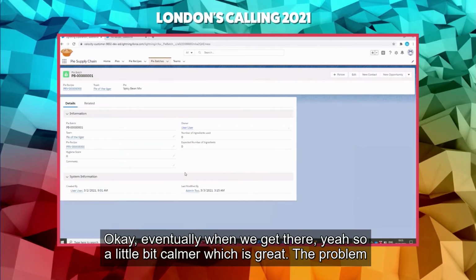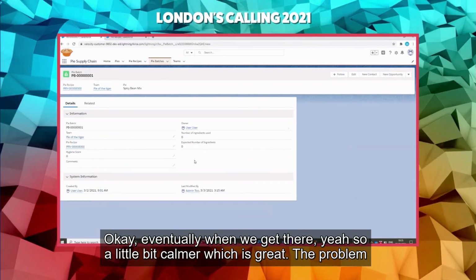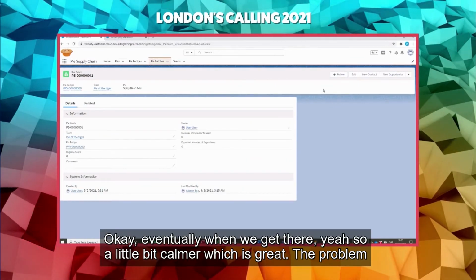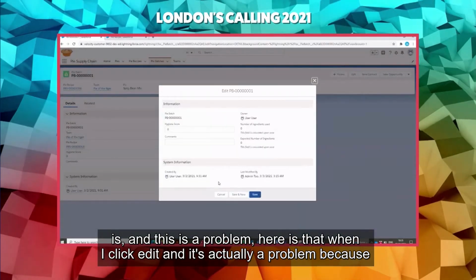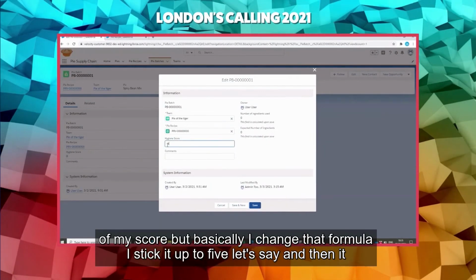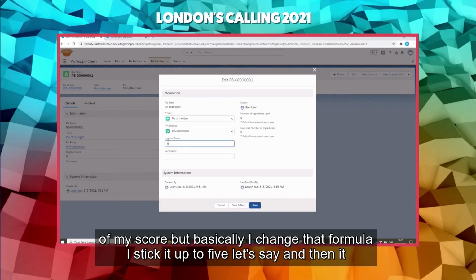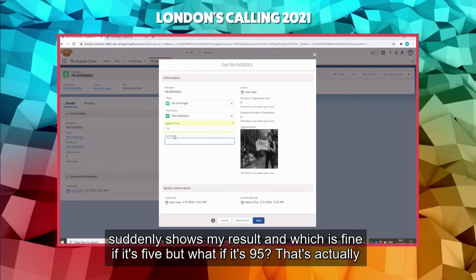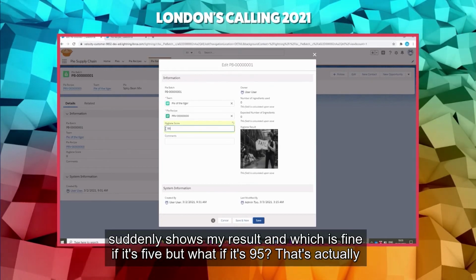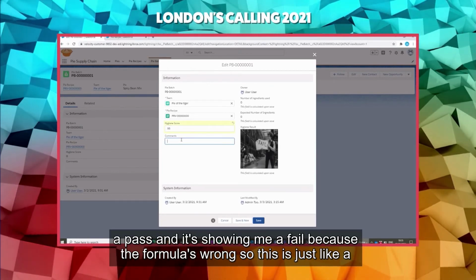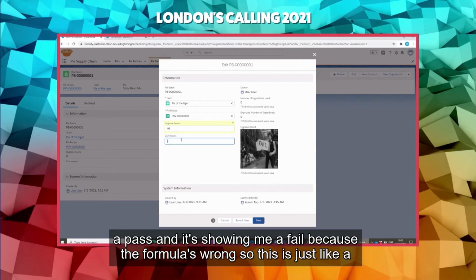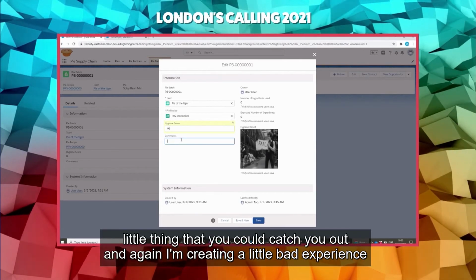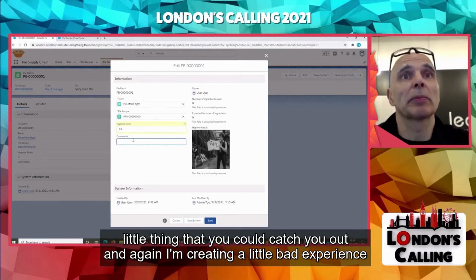Okay, eventually when we get there, yeah. So it all looks a bit calmer, which is great. The problem is, and this is a problem here, that when I click edit, and it's actually a problem because of my score, I change that formula, I stick it up to 5, let's say, and it suddenly shows my result, which is fine if it's 5, but what if it's 95? That's actually a pass, and it's showing me a fail because the formula is wrong. So this is just a little thing that could catch you out. And again, I'm creating a little bad experience for my users.